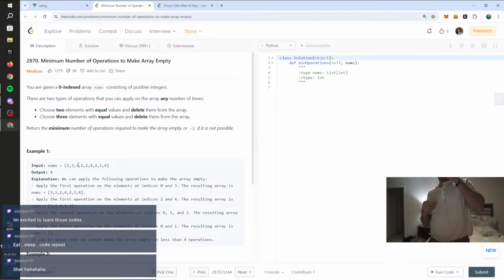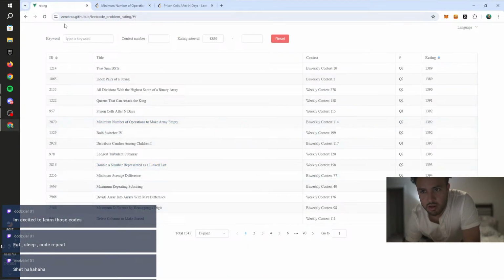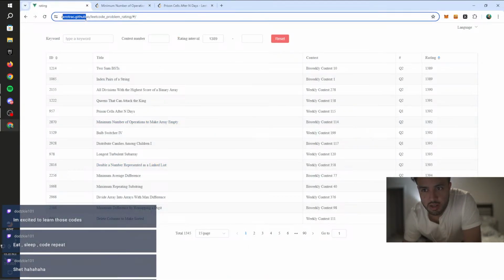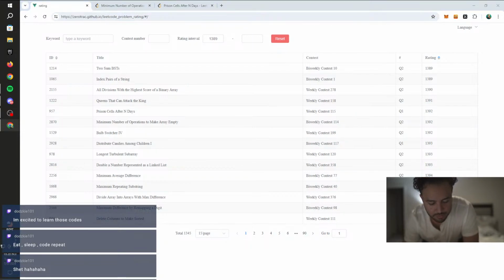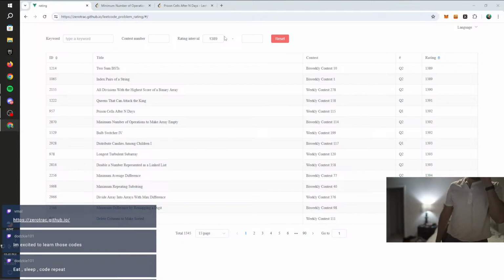Excited to learn coding? Yeah, man. You should go to this website right here. It's called zerotrack.github.io. I'll share it. And if you go to this site and you go to the first rated problem, it's probably something that you can do. It'll be like rating 1000, and you should try those problems.